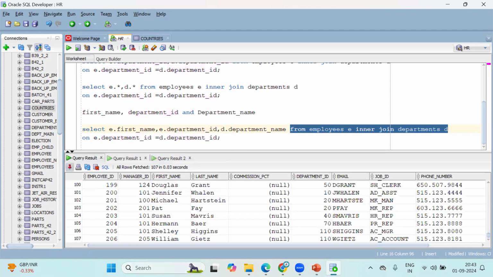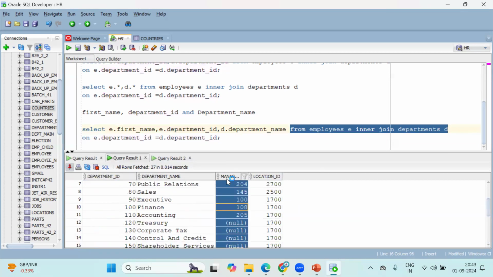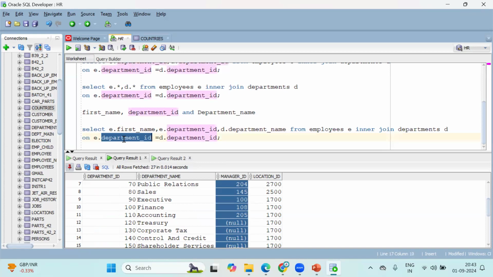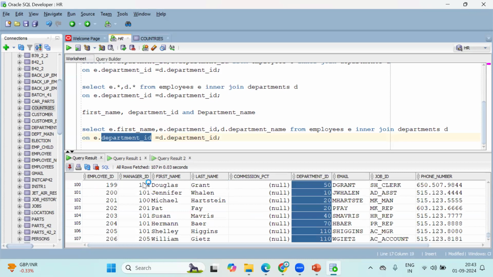What are the columns we have in common between the employees table and the departments table? We have department ID and manager ID in common. So when we join, we take only the matching columns in both the tables. We can take manager ID also here. Give me some time, we'll discuss that as well.